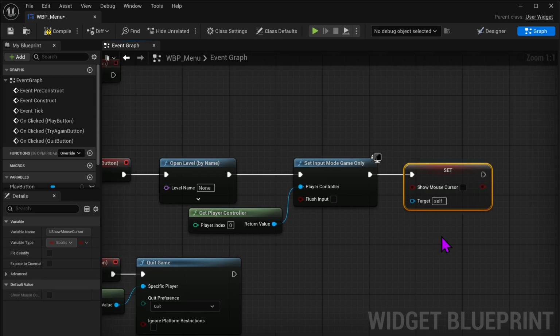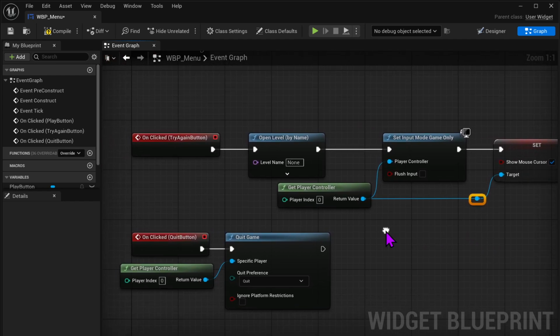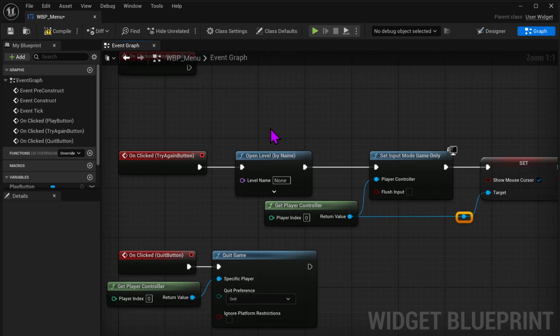Or actually, we want it to turn back off. We're going to turn it on in a minute. So in this case, we want to show mouse cursor. We're going to check that. Our target is also the player controller, so we can now just tie off of the one there. If you want it to look pretty, you can add a little node. So what we have in this spot is now set up for quitting the game and then restarting the game back to how it was at the beginning of that level. So we'll compile and save.